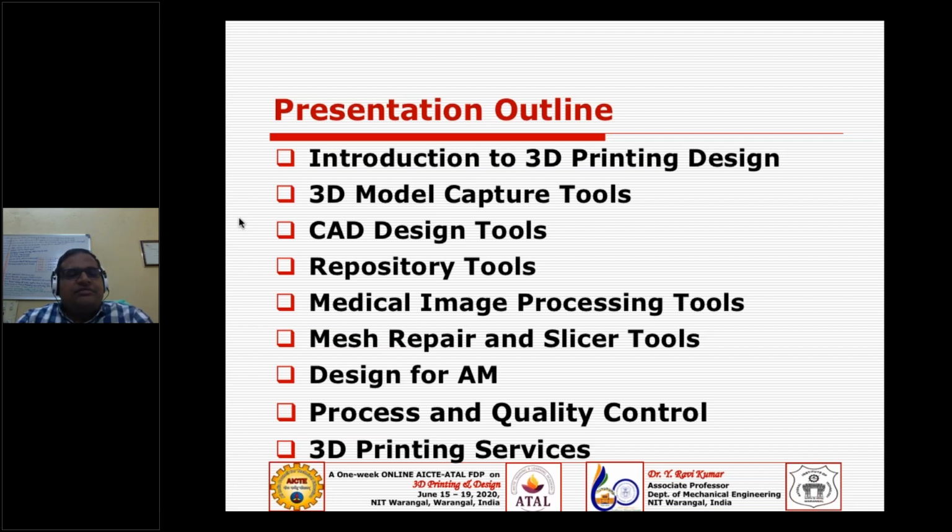You have plenty of digital libraries or online communities available. You can download without drawing or without making a model. You can go to the website or the digital library and you can download. That is a repository kind of tools, and we are going to talk about those tools.